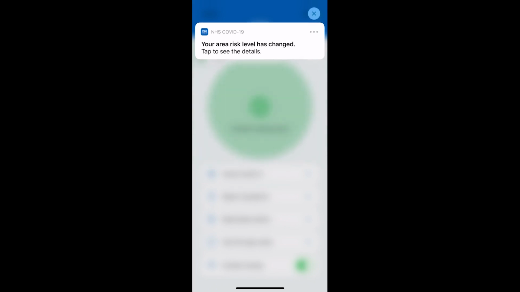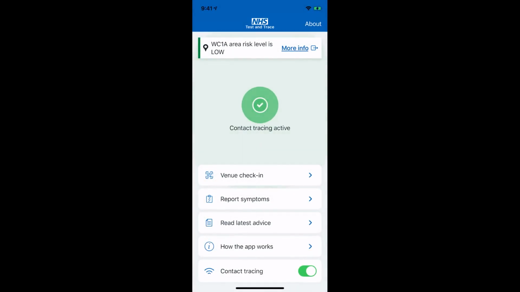This is an example of one of the pop-up notifications you may receive from the app. So if I dismiss this, on the top of the screen I will receive information about the risk level in my local area. You can be reassured that on average, the first 4 digits of your postcode covers about 8,000 homes, so we don't know who you are. If you are concerned about what the risk level means, you can click More Information and it will explain.